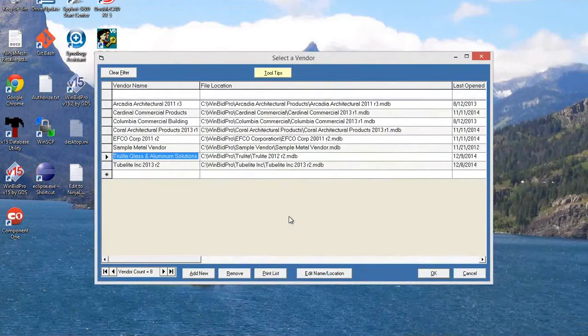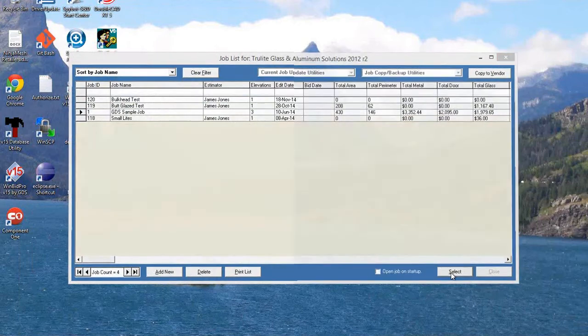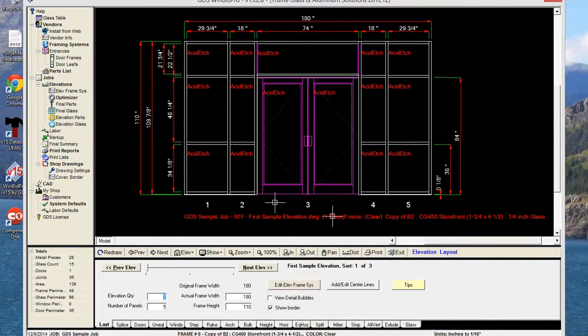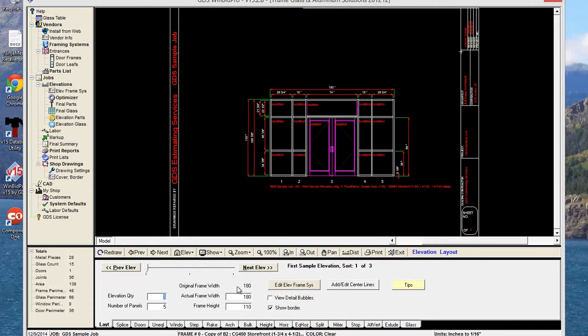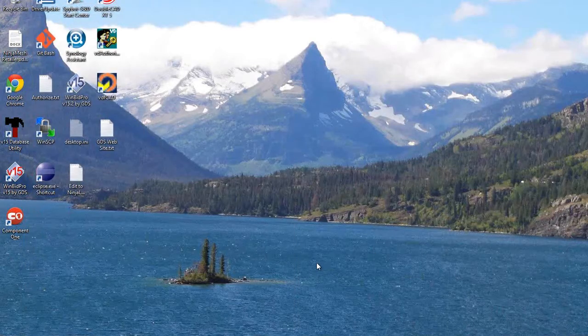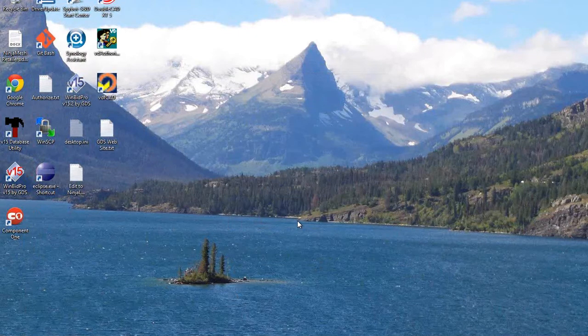All right, so we're going to go back to it, and we're using the TrueLight glass and aluminum catalog, by the way. So I hit select. It might not like the fact that I've opened and closed stuff so much here, but it should be fine. So there's the border. I'm going to hit redraw. There's our border. Let's try this one more time and see if, yeah, it's not liking something. To be honest, I've never seen that happen.